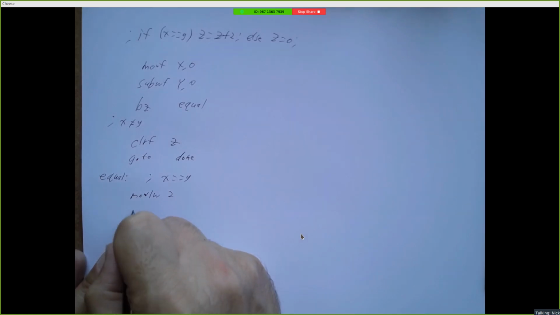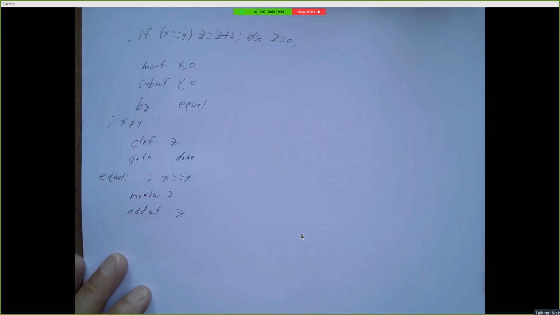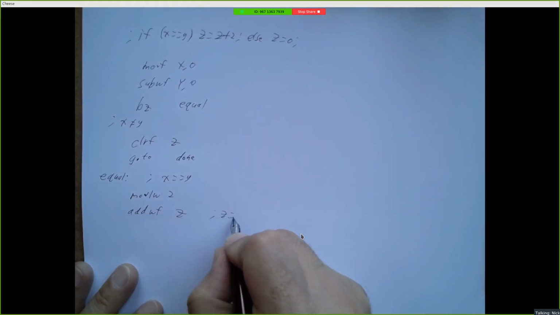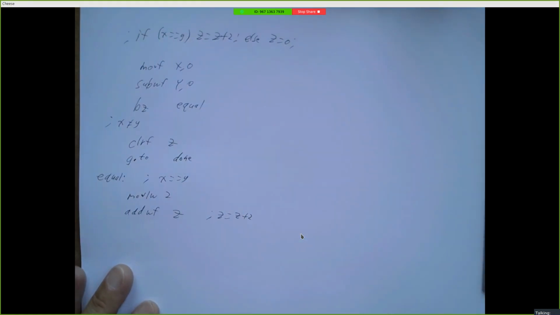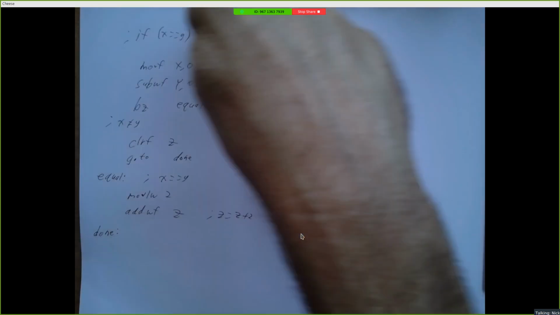So I'll put a 2 into w, add w to z, and put the result back in z, right? And this is a case where I am supposed to modify the value of z. So now z is equal to z plus 2. And I'm done, so I'm just going to put my done label down here. And that's a good rendering of that statement.